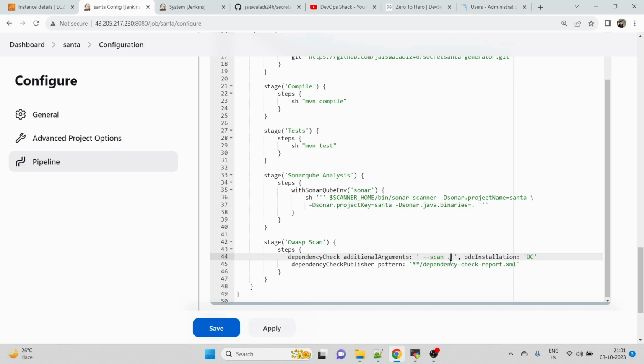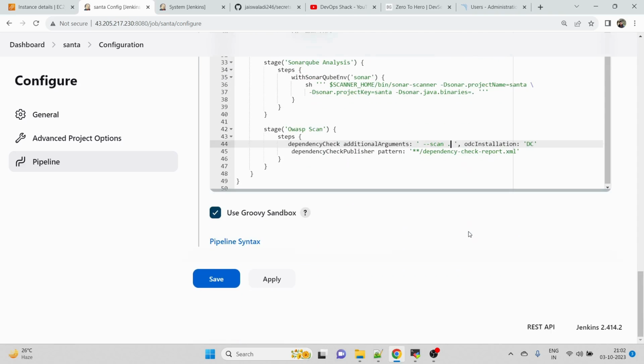That is the scanning path. There are other arguments also, like format. You can put HTML, and it will generate the report in HTML format. But since we have already defined the XML format here, we don't need to put it separately. And here, second line, dependency check publisher pattern. Here we need to provide the pattern in which the report will be generated. So this much is fine.